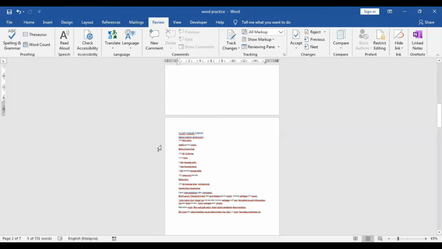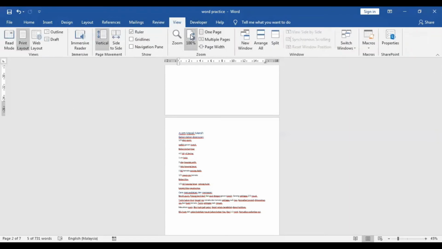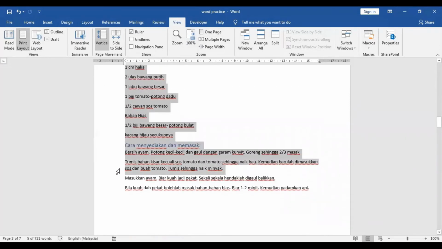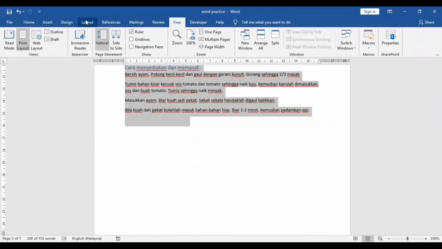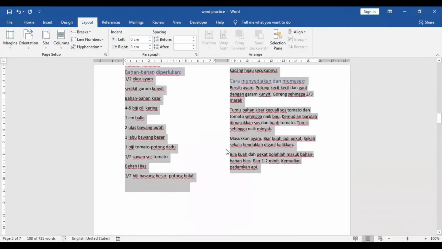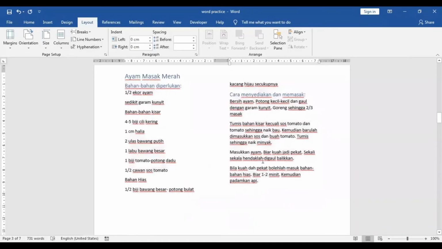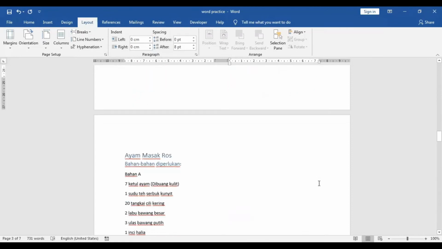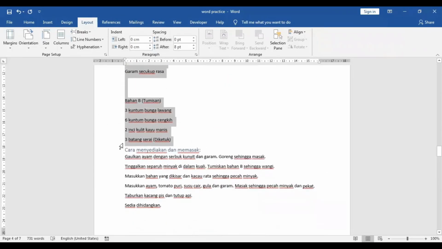Okay, let's revisit. So to create columns, first of all I'll just make this 100% view. We just highlight all of this, then go to layout, and then just choose columns and choose 2 columns. Now you can see that we already have 2 columns here. And if you want to make this cara menyedia dan memasak in the second column, just hit enter. Enter je, tekan enter, dia akan jadi macam ni. And please do for the rest of your documents.